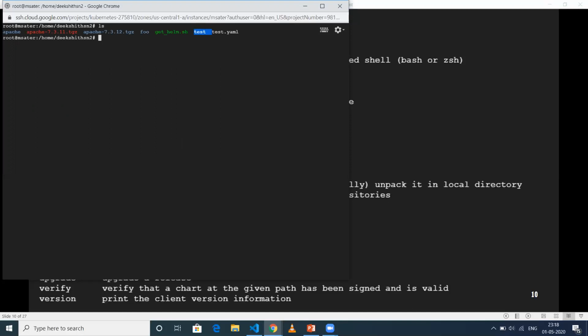So it is very simple. Helm install, and I need to give a name for a particular release. I've already used this particular name, so let me name it test. Then I need to provide the chart name. Test is my folder name, so I just need to give the folder name.